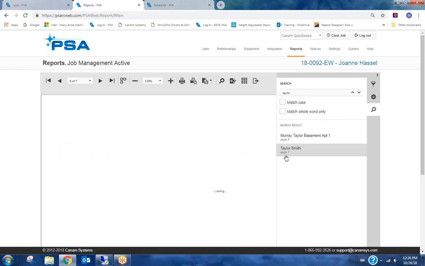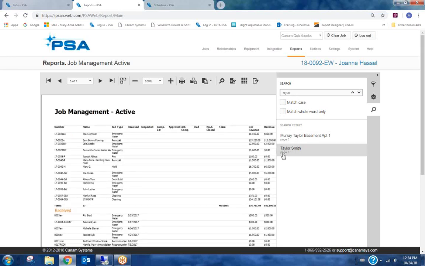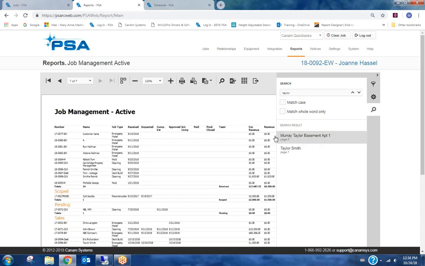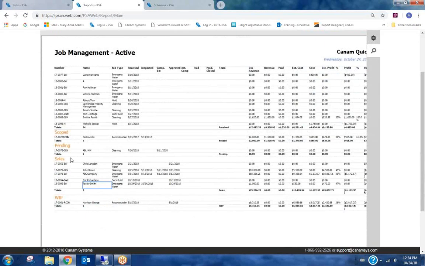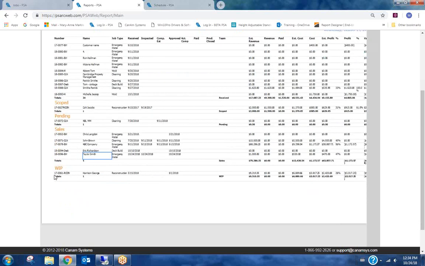Okay, this is how the results will come up. They'll show all the matching criteria for anything that you type in, any partial part of it. There it says page 7 for Taylor. So a nice little shortcut there to get you quickly to the page where that job is, because this was running for multiple locations. And Taylor Smith's job was in a sales mode where the customer had approved it. We had not put an actual completion or an actual start date in, so it's not into the WIP area yet.